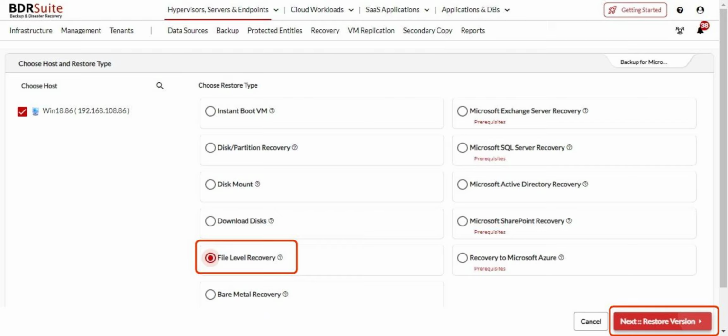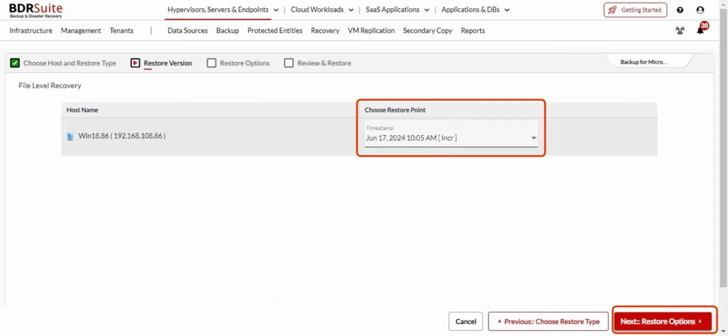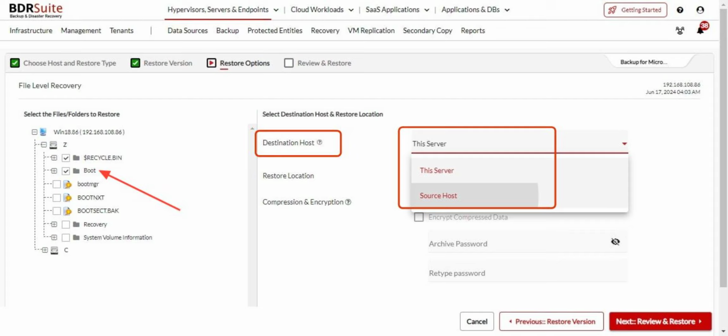Next, I'll guide you through the file-level recovery process. This option allows you to granularly recover specific files or folders from your Windows host. Choose File-Level Recovery and click Next to proceed. Select the restore point you want to recover the backup data from, then click Next to proceed. Let's begin by expanding the tree to select the specific files or folders you wish to restore.